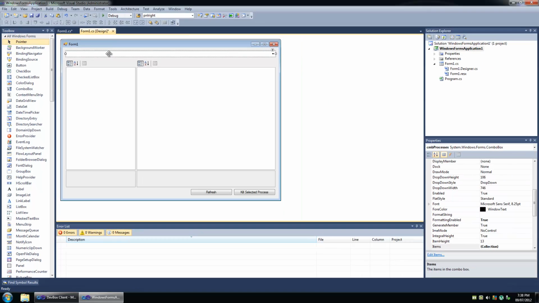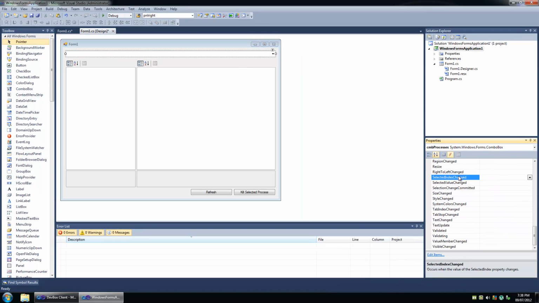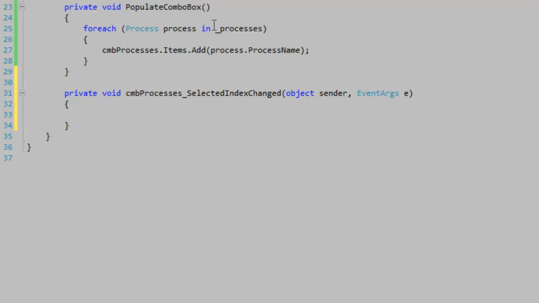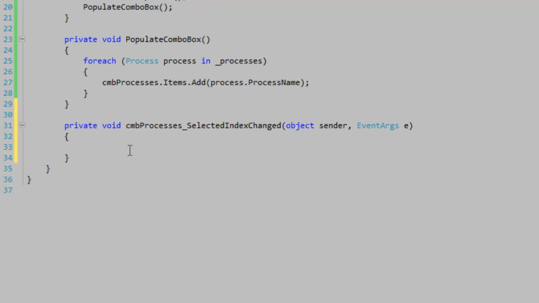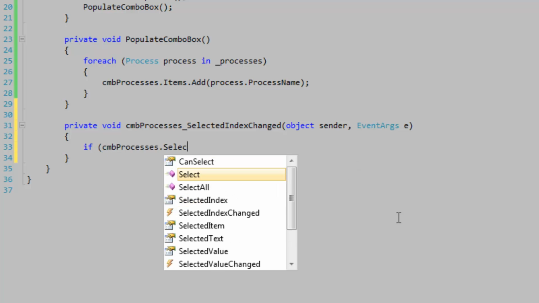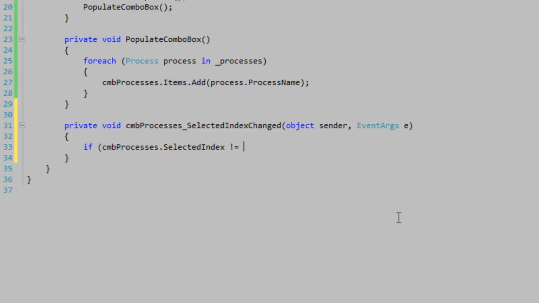Now we need to go to the combo box, selected index changed, and create a handler for it. And in the handler, we are going to populate our property grids. So we're going to start off by checking to see if the selected index is not equal to -1. And if it isn't, then we're golden. Okay. Now let's just make a thing called index, CMB processes dot selected index.